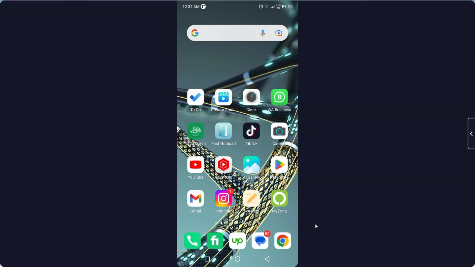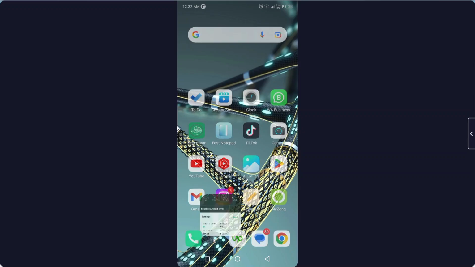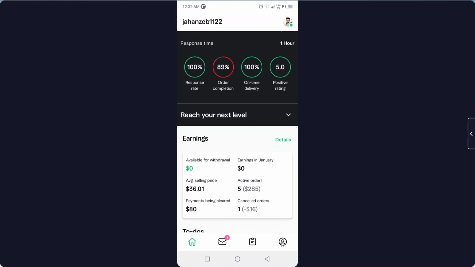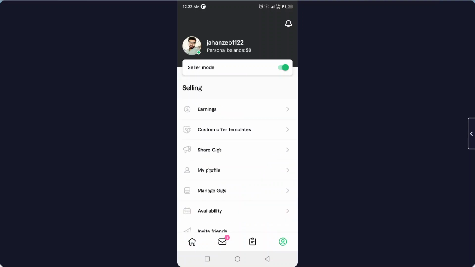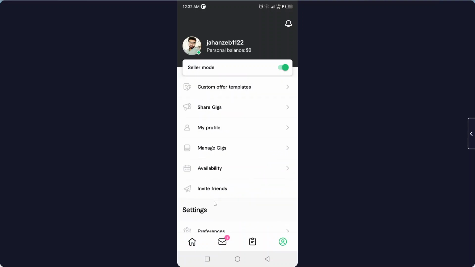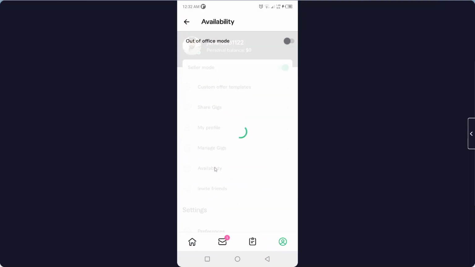So the first step you simply need to do is to open the Fiverr application. Once you open Fiverr, you simply need to click on your profile picture in the right bottom corner. And here, under the selling section, you can see the tab of availability. Click on that. And here you can see the option of out of office mode.